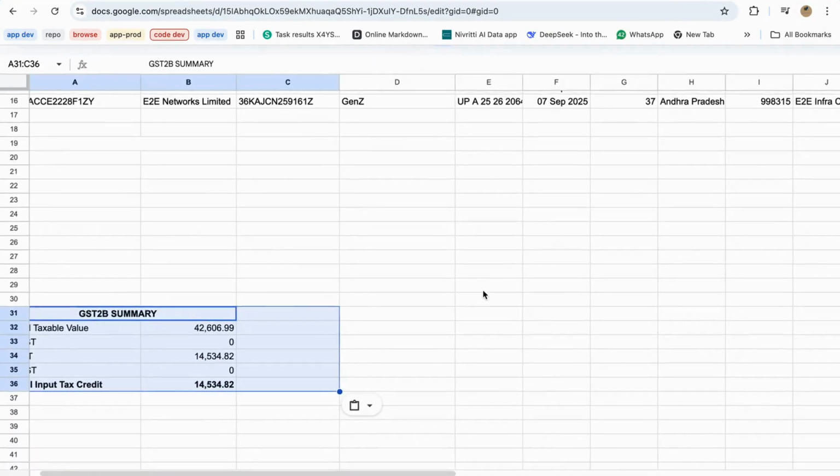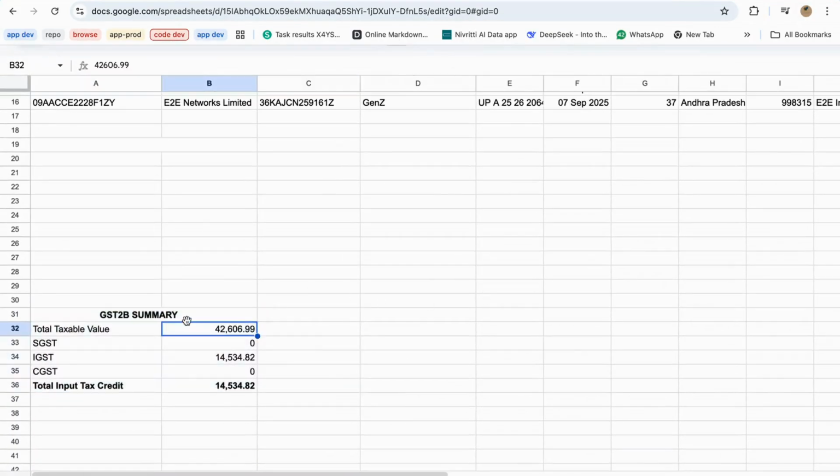For this client, the spreadsheet shows details like what the chartered accountant calculated: total taxable value, IGST, CGST, SGST, and the total input tax credit. This is the information required for the GST 2B summary for each client every month.